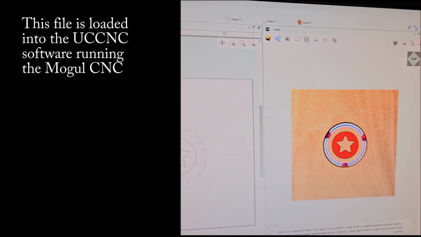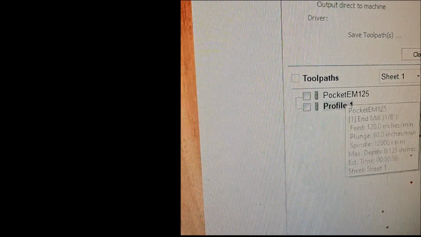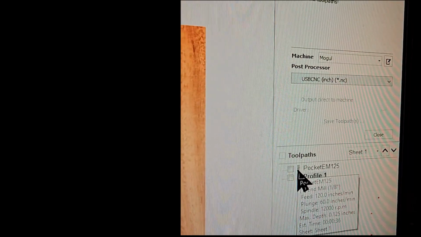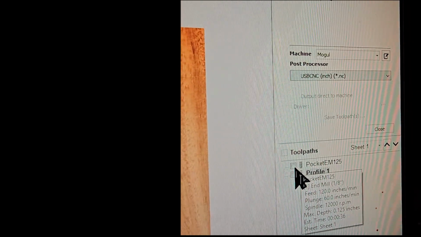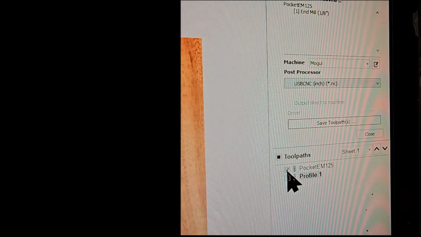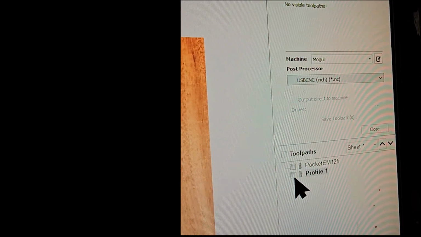Now, if both of these were the same tool, you could group them where possible and it'd only be one file. But because you're using 2 separate end mills, you run 2 files. It's important which one you do. You always do your inside cuts first, and you cut through the project at the end last.